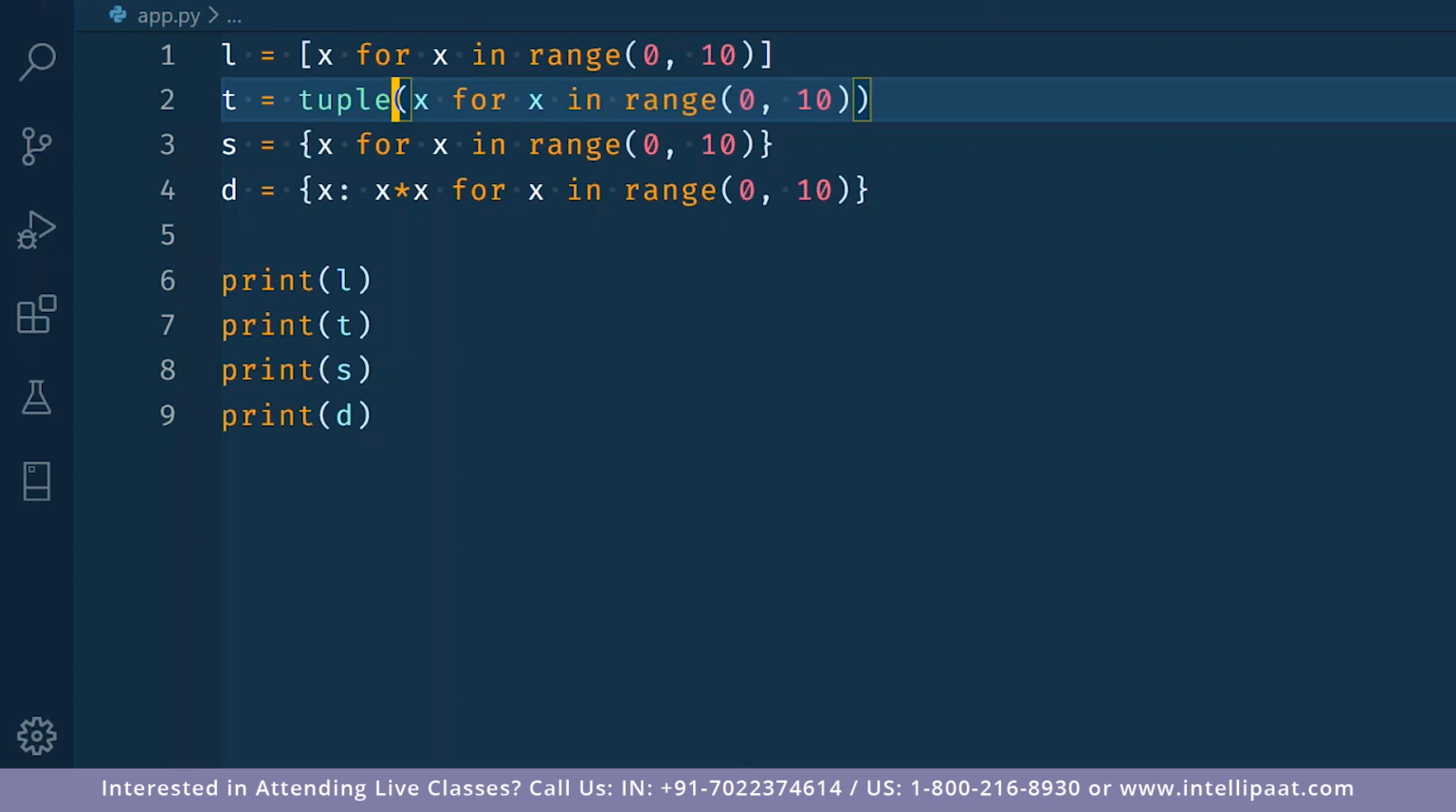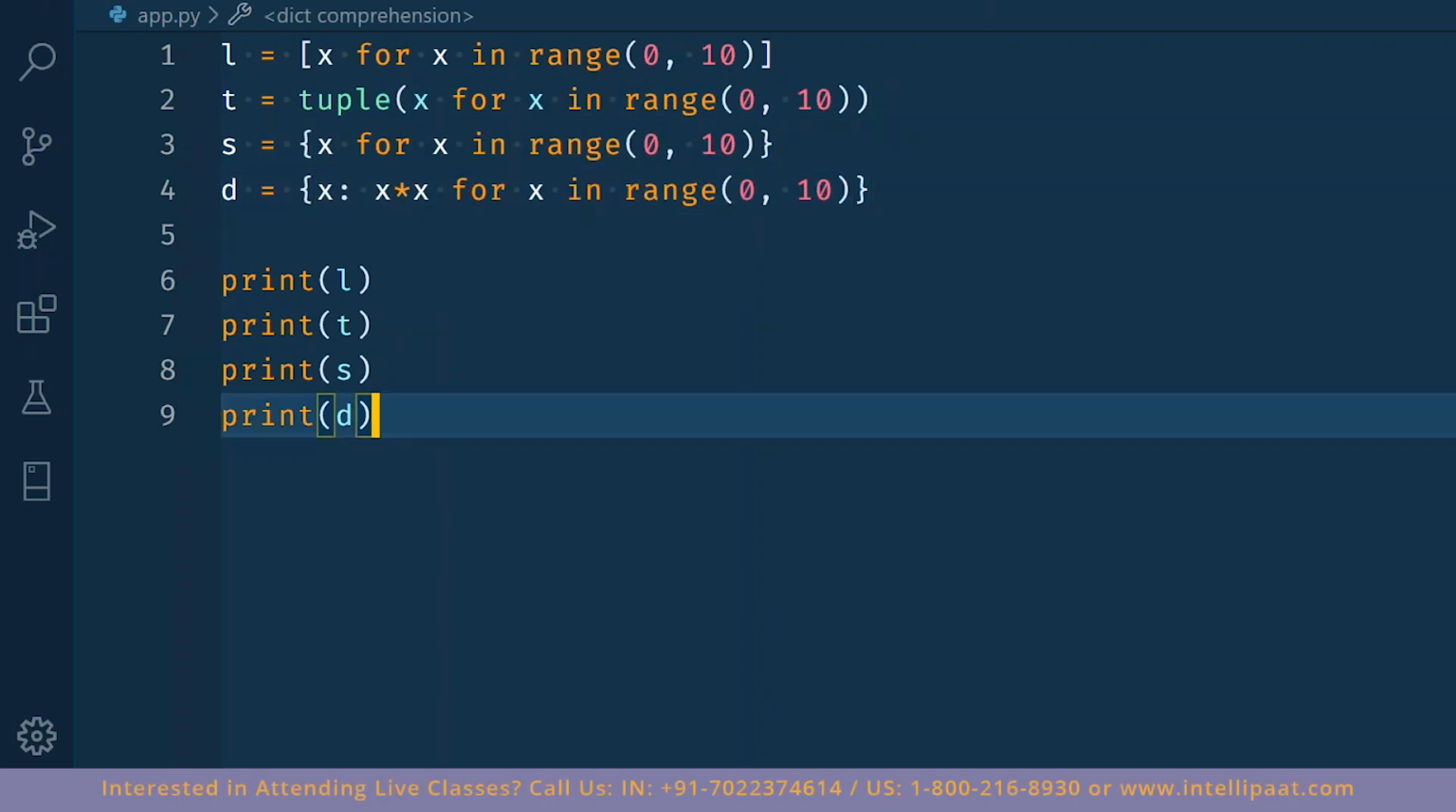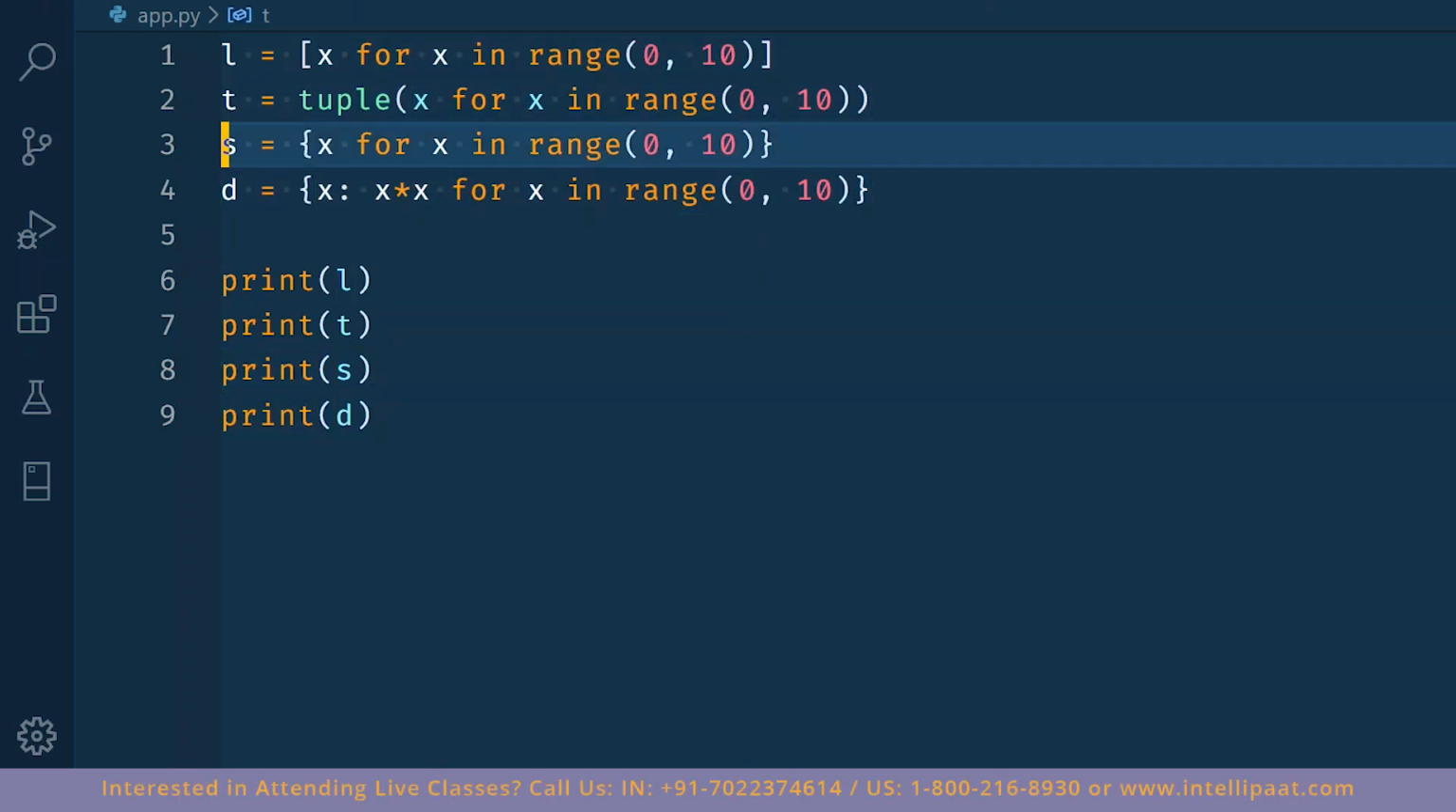But this is what comprehensions look like. They're quite easy for you to create once you understand how to create them, and it's very easy to understand how to write code like this, and it just allows you to write succinct code, or code that's easy to understand.